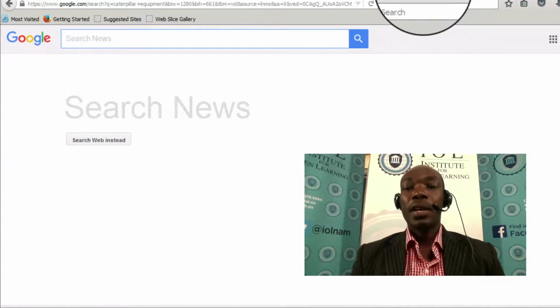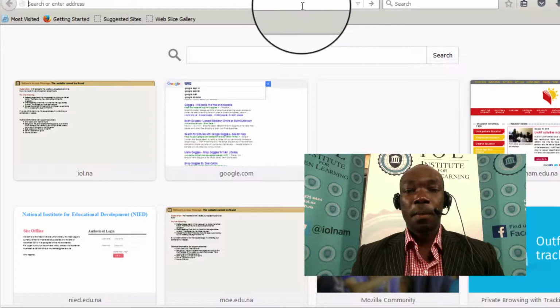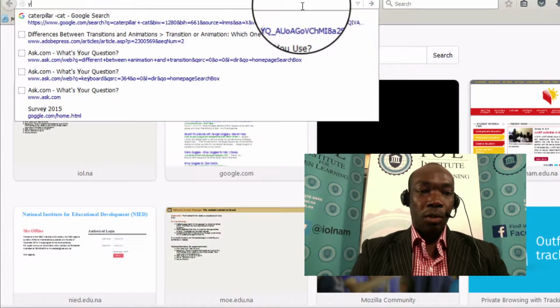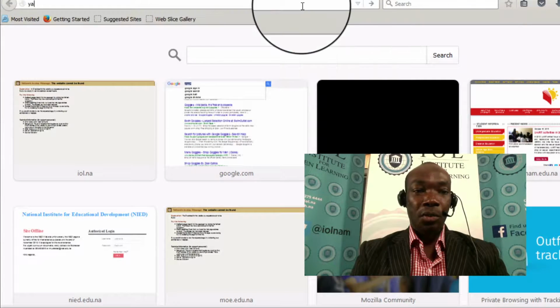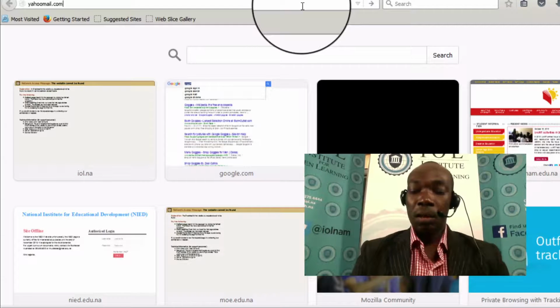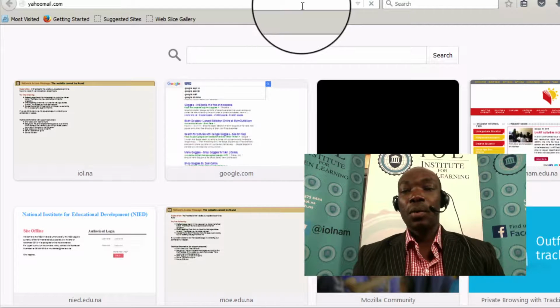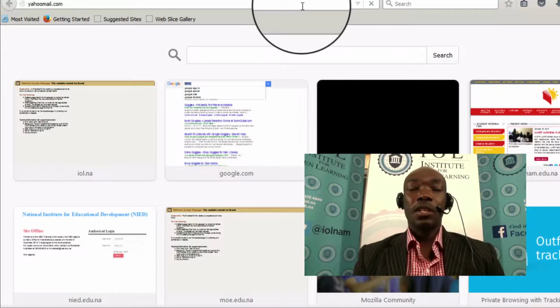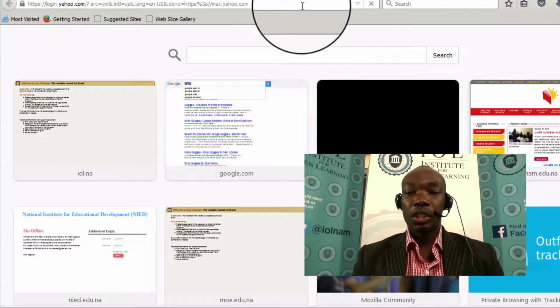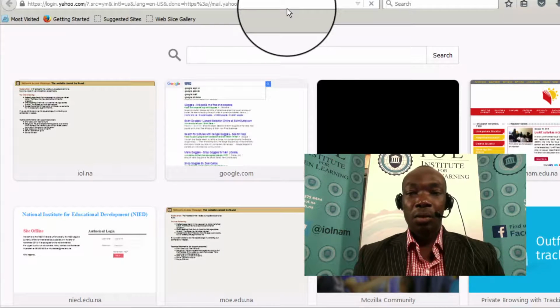So to create an email, first of all, you go to a domain. As I said, I'm going to use Yahoo. So I type in yahoo.com, or if you want to be specific, you can say yahoomail.com. And the good thing about Yahoo is that Yahoo offers you this mail free of charge. So I got onto Yahoo.